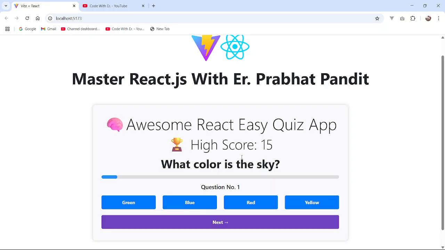So I hope, guys, you have got the idea of what it is all about, and it is very easy, very simple to build this kind of quiz app using React.